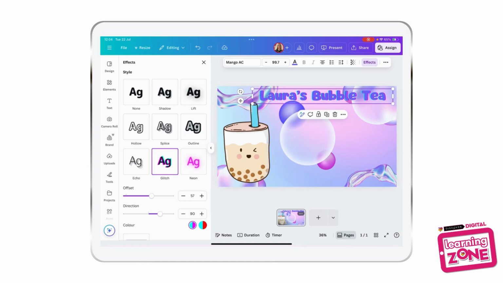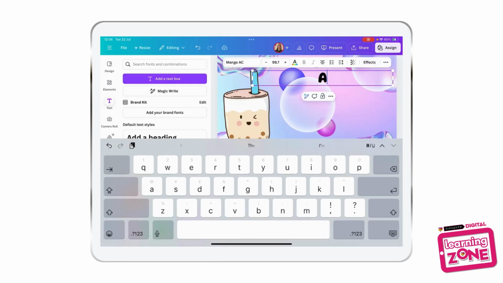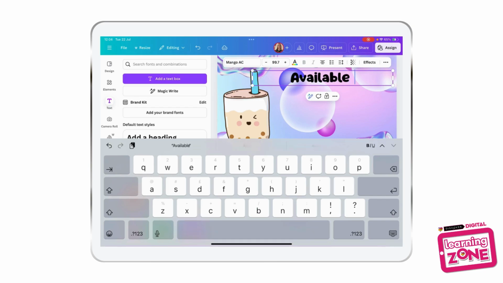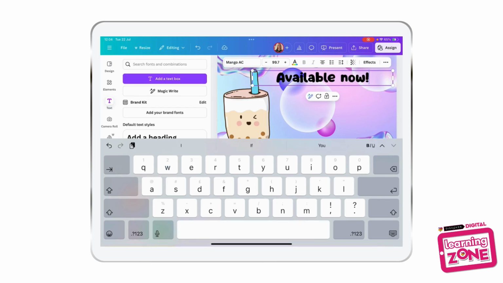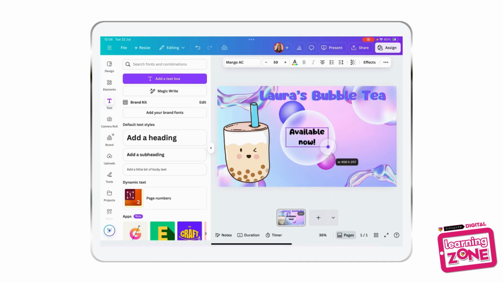There we go. And then I'm just going to add in another text box and just do available now. There we go. I'm just going to make that a little bit smaller by moving the arrow across the little handle so it fits in that little box. There we go. So that we've got that there.